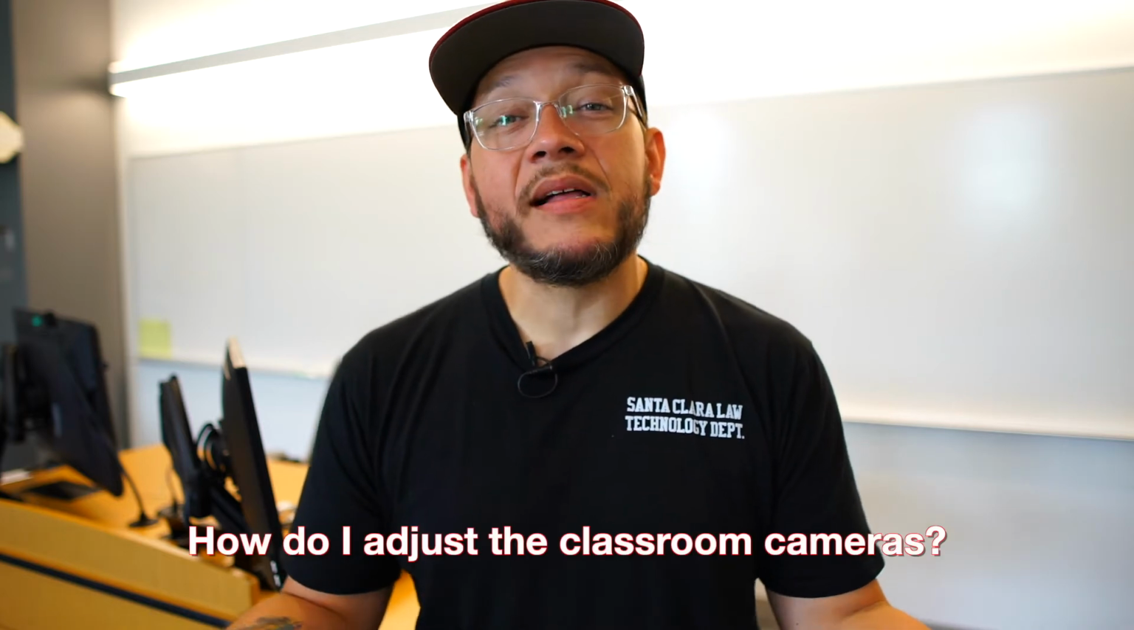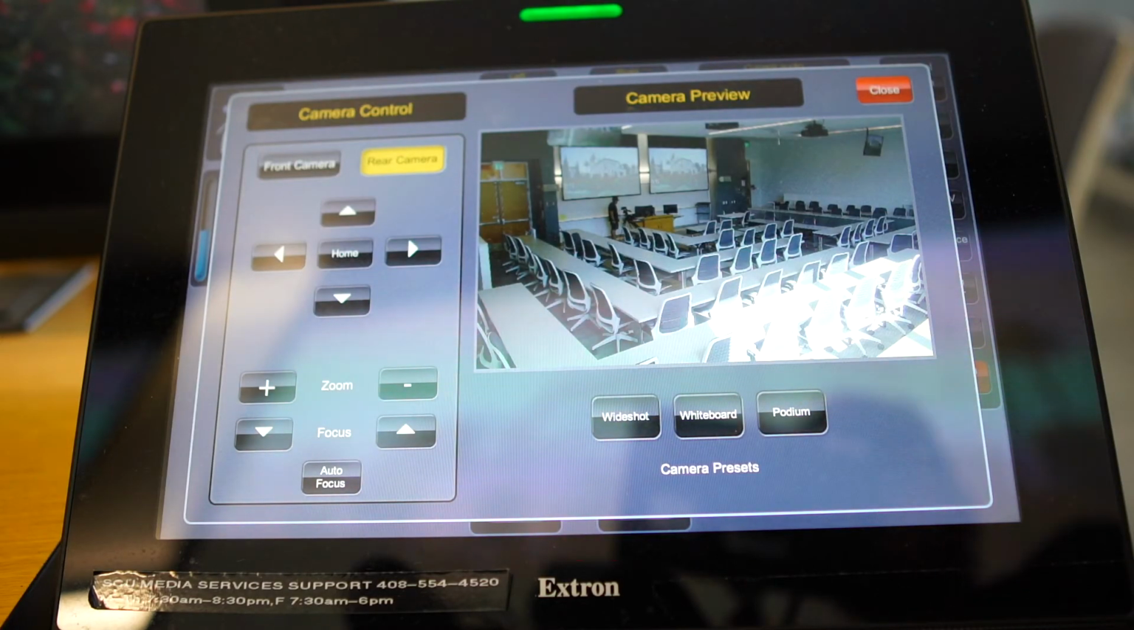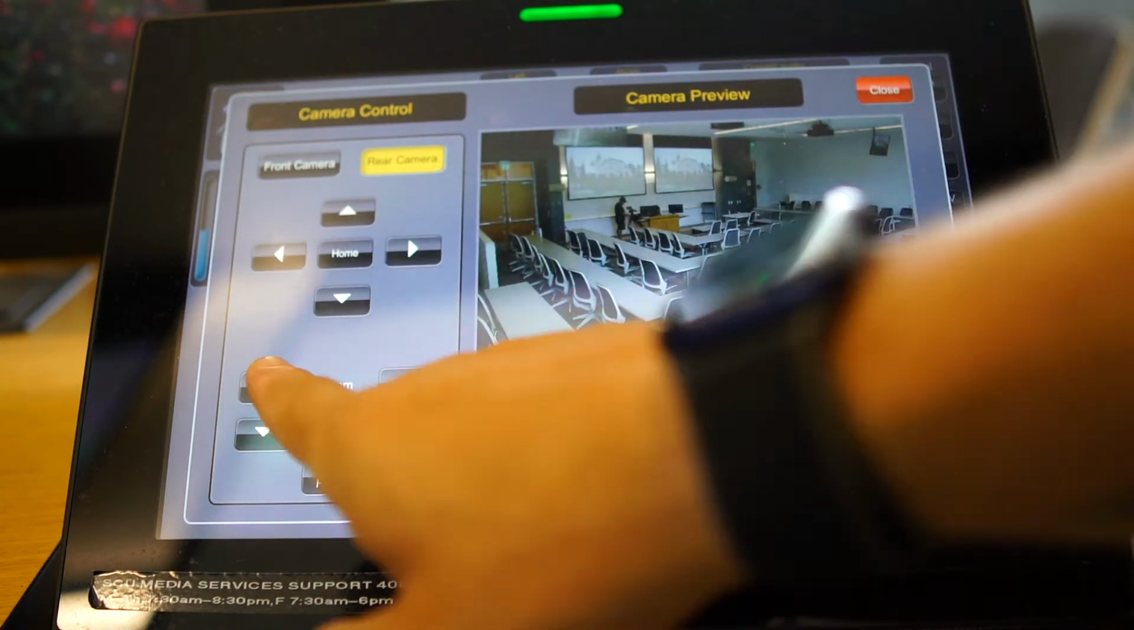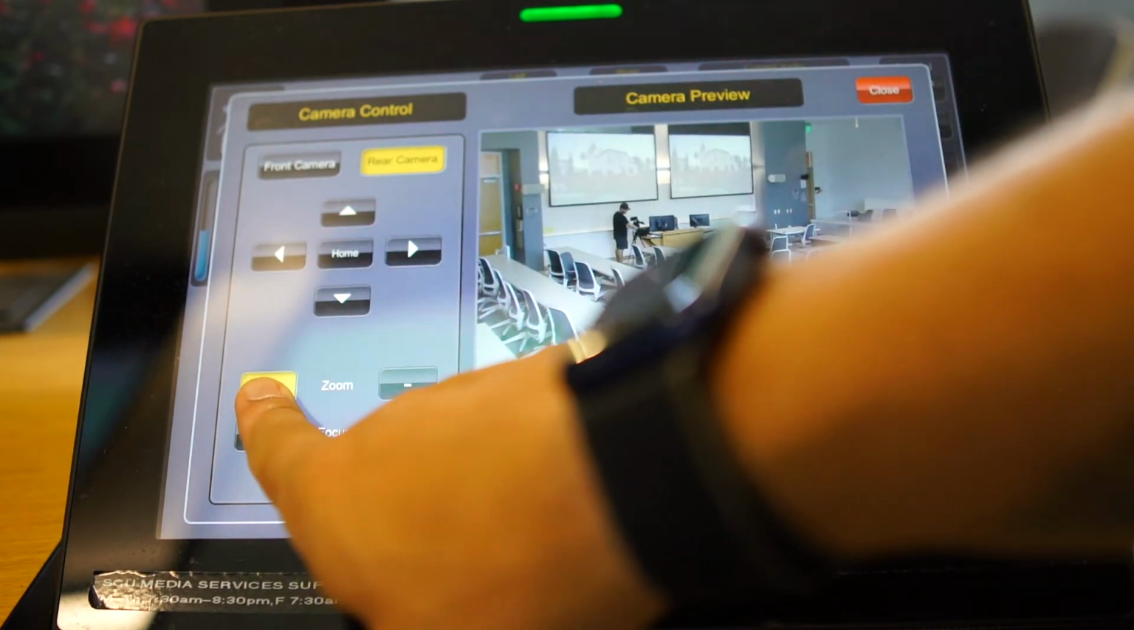I want to adjust the camera in the classroom. How do I do that? Well, it's located here on the touch panel. You just go to camera controls and you can zoom in, zoom out, adjust the camera. Typically, you're going to be doing this if you're Skyping or Zooming or using your video conferencing software of choice.